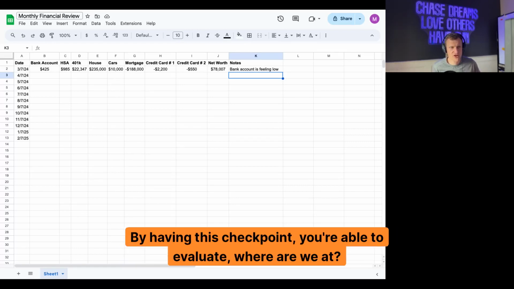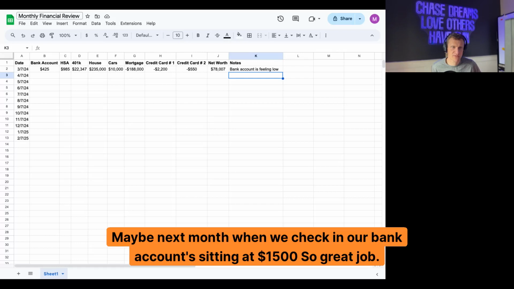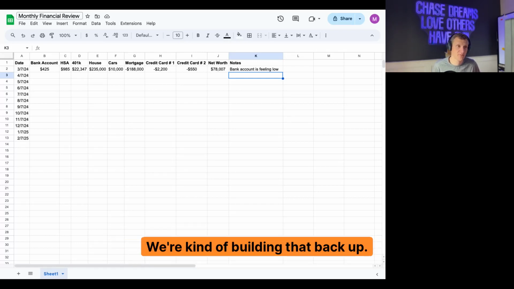By having this checkpoint, you're able to evaluate where are we at. Maybe the situation has changed. Maybe next month when we check in, our bank account is sitting at $1,500. So great job. We're building that back up.